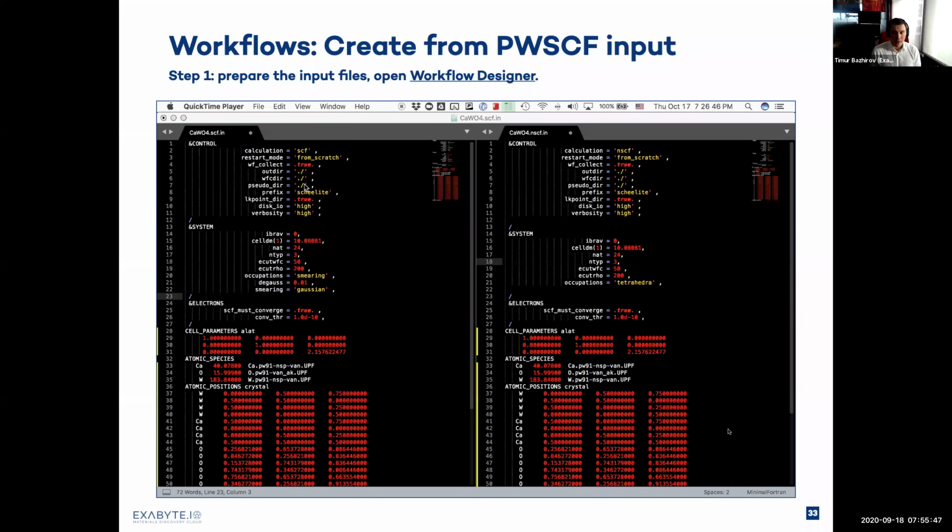Now, the second step would be to migrate the logic inside the calculation workflow as well. So here we can see that the logic is fairly simple. We only have two units. One of them executes the self-consistent field calculation. The other one executes the non-self-consistent field run. And these two will represent the logic inside the workflow that we will design.